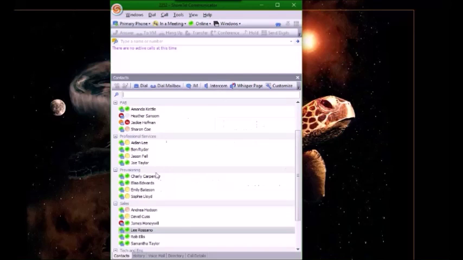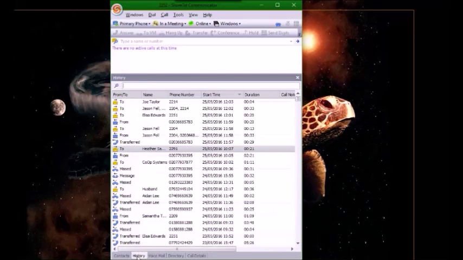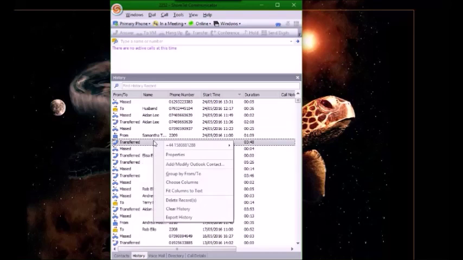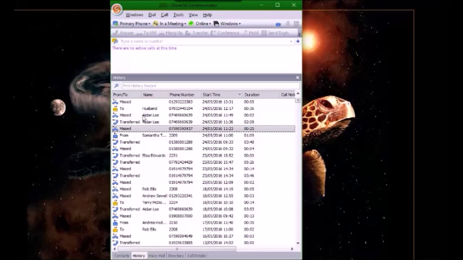If I want to look at my recent history, if I go to my History tab, I can see recent calls, time, date and duration, whether they were inbound or outbound or transferred to me. I can clear the history by right-clicking on any one of the calls and clicking Clear. I can delete individual records. I can choose which columns I want to see as well. I can also call people back from this History tab.